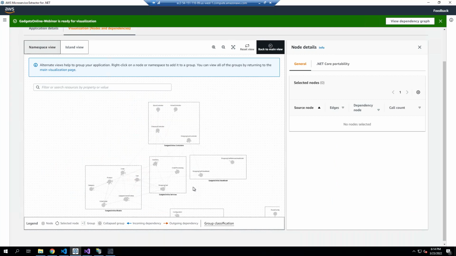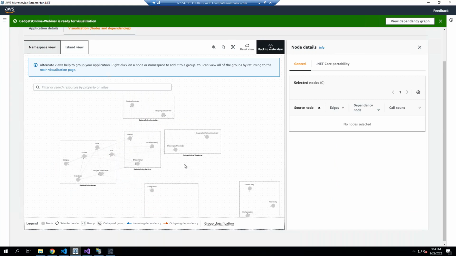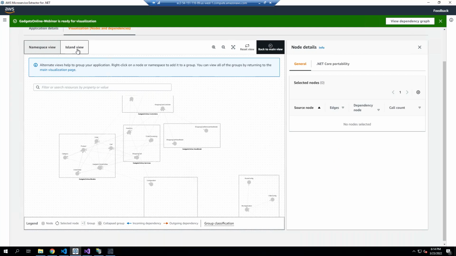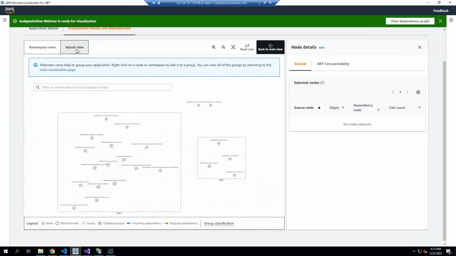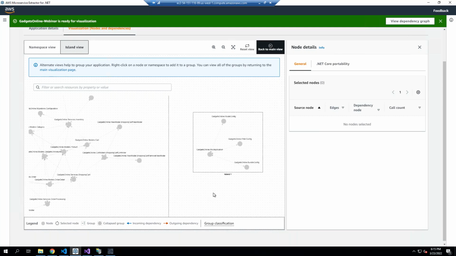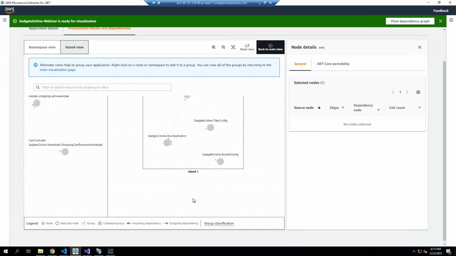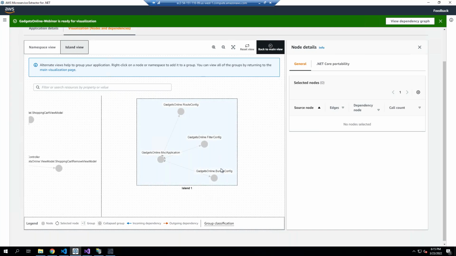Now, if your application is large enough that there could be different parts of the application which are completely independent from each other, where there is no dependency, and perhaps those are good candidates for extraction as independent services, then you can also look at what is called the island view. Here it's a relatively small application, so there are not many islands, but if you have completely independent parts of the application, like for example here there's one island which is all about route config, filter config, and bundle config, which are used by the MVC application.